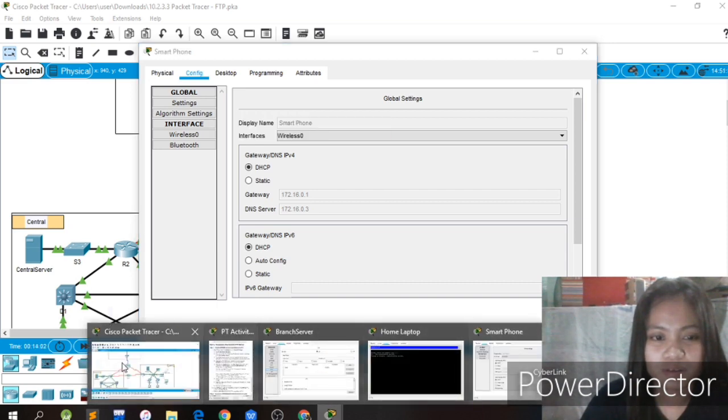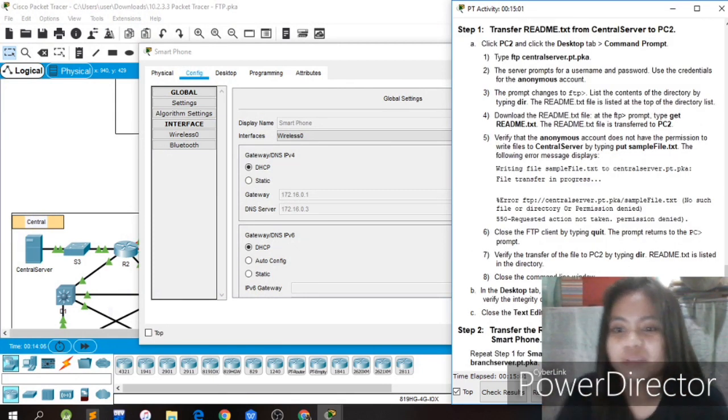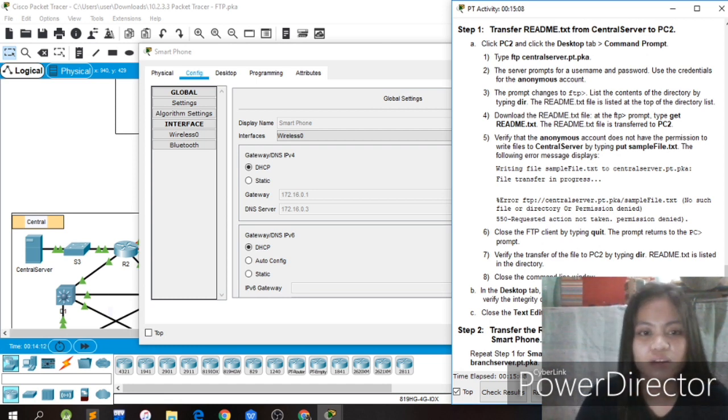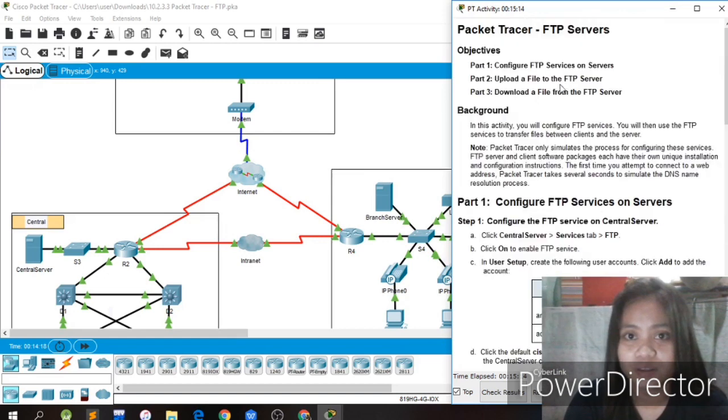So we don't need to change the readme text file from the branch server PT because when the display name changes, it can affect the scoring. So that's all for the chapter 10 Packet Tracer FTP servers.